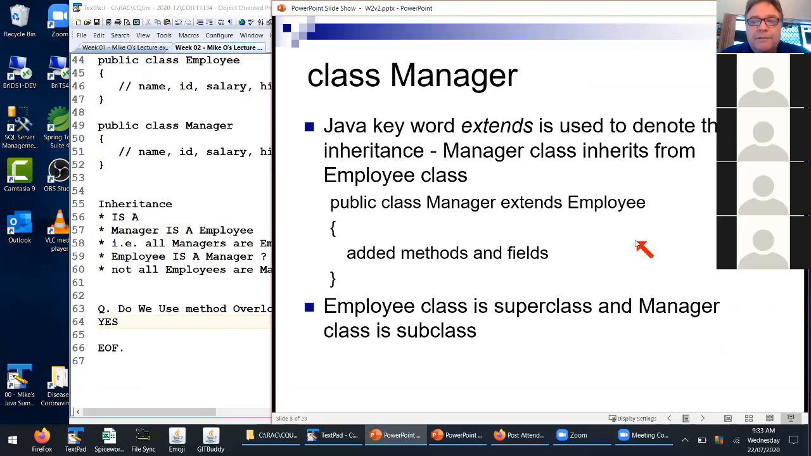So class Manager. If we want to do inheritance in Java, you use the extends keyword, and use that to denote inheritance in Java. So the Manager class inherits from the Employee class. The Manager class extends the Employee. So everything that's in the Employee class is automatically available to the Manager class. And then you can add any extra stuff that you need just to make managers unique. Whatever bonus they get, might have a private field called bonus, and then a getBonus and a setBonus and so on.